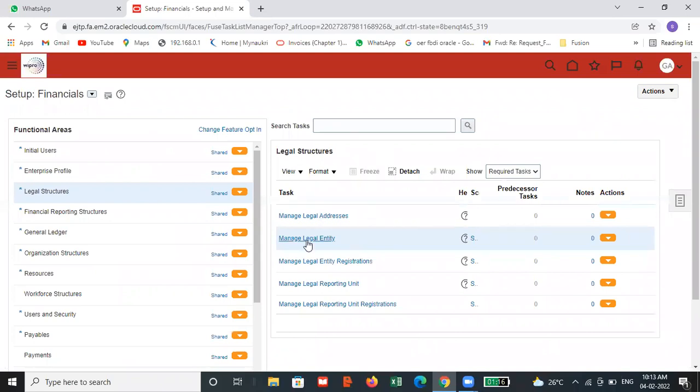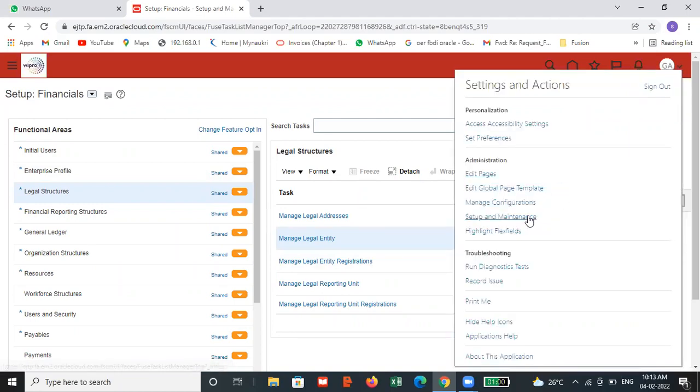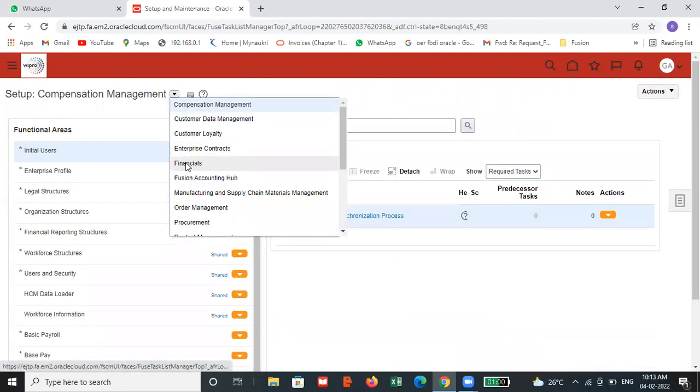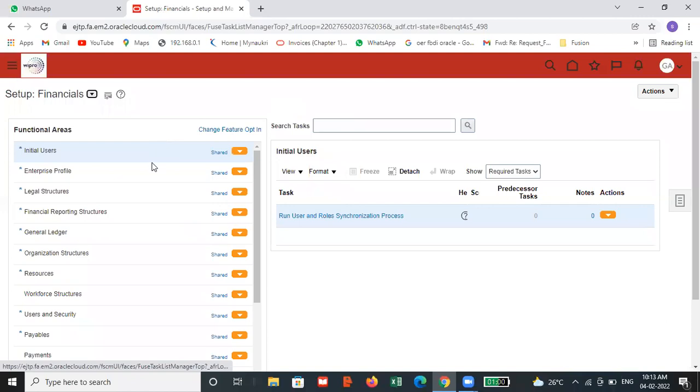So we need to assign this legal entity at ledger level. We need to give access like currency, calendar, and chart of accounts for this legal entity. So for that, navigation is assigning legal entities to the primary ledger. The navigation is setup and maintenance, financials. Click on select the general ledger.